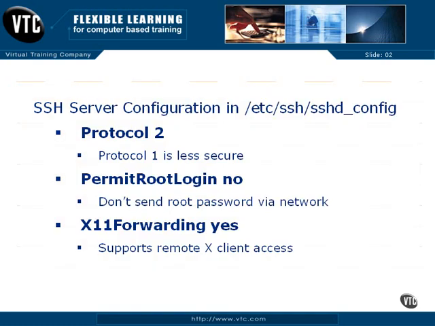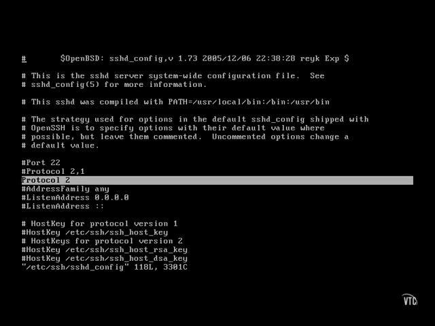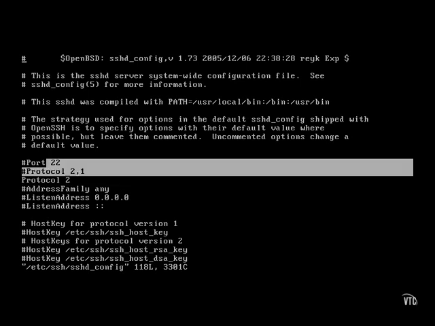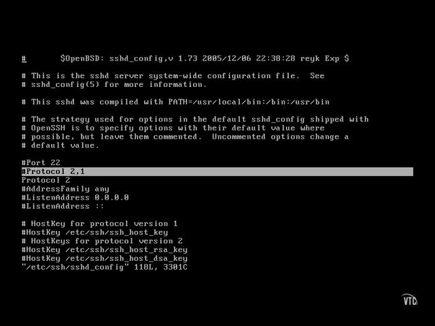First, I normally set the Protocol 2 directive. The alternative would be to set Protocol 2,1, which allows access by both the current SSH protocol 2 and the less secure SSH protocol 1.